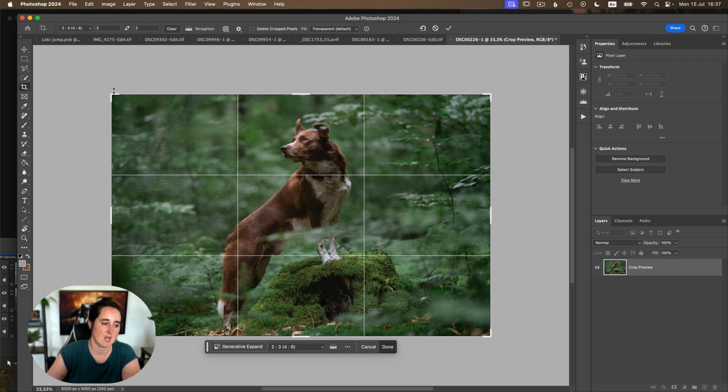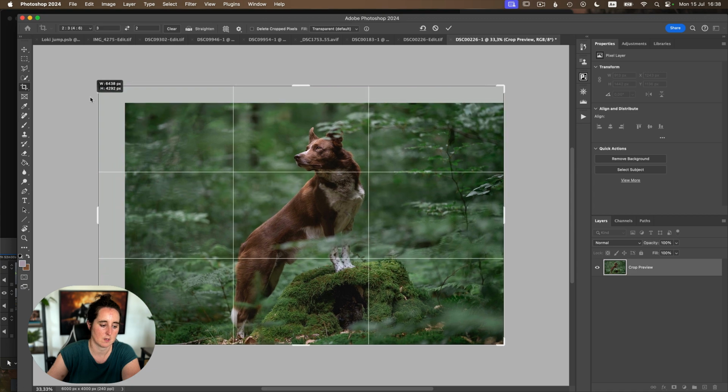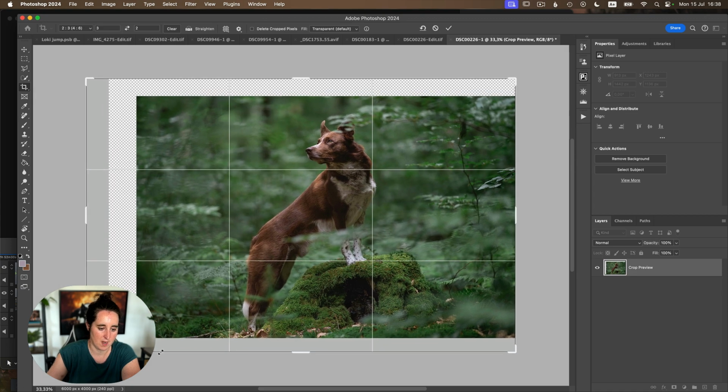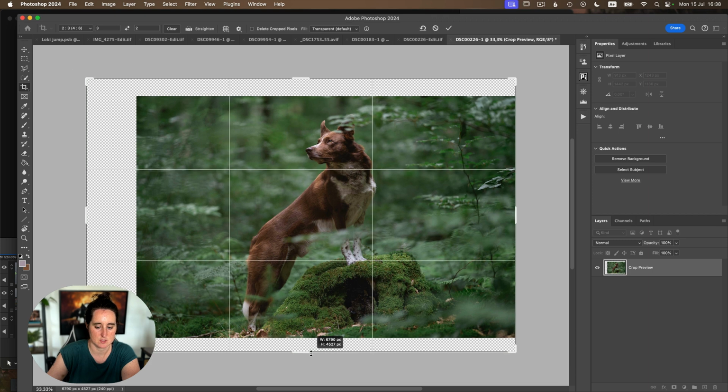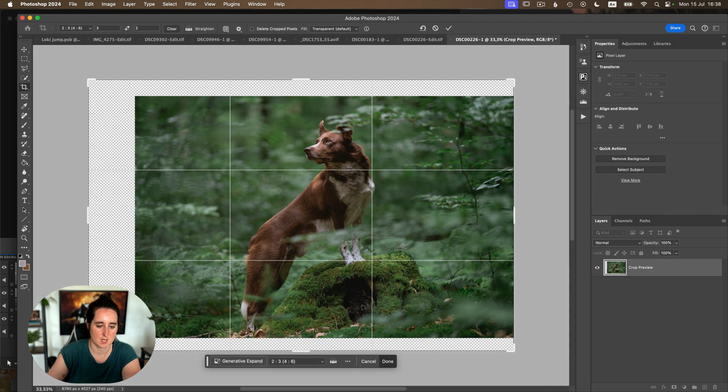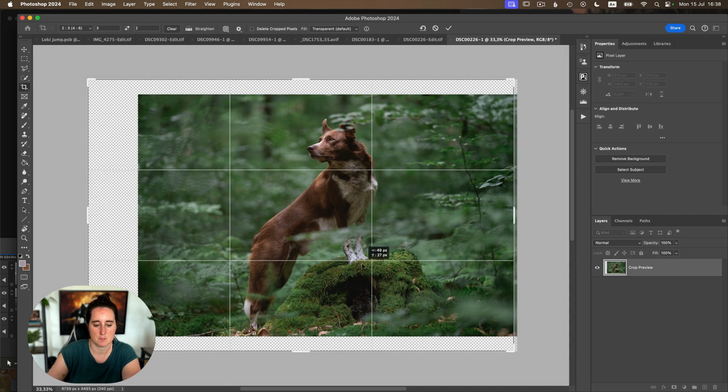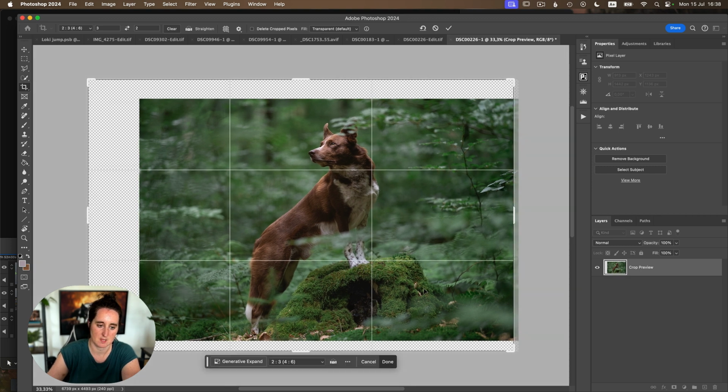So you have a couple of options here. You can just drag out from the corners in whatever direction you want to go. You can drag from the side, and it's all going to expand in different ways. So figure out what you need to do and what option is going to work best for you, but I think we can probably do something like that.